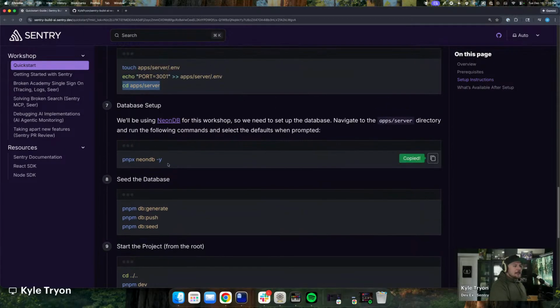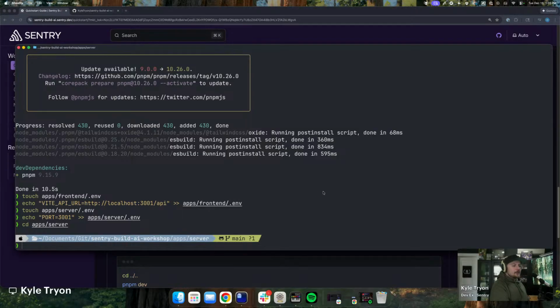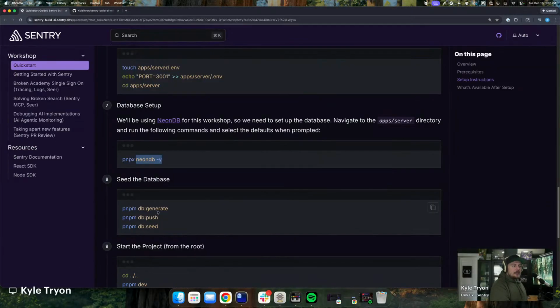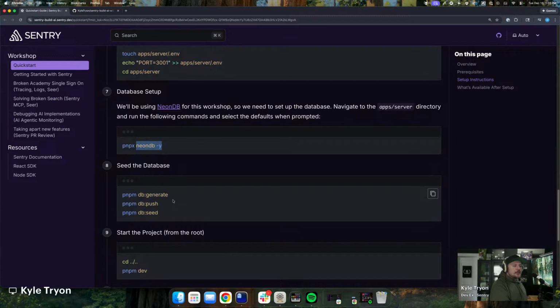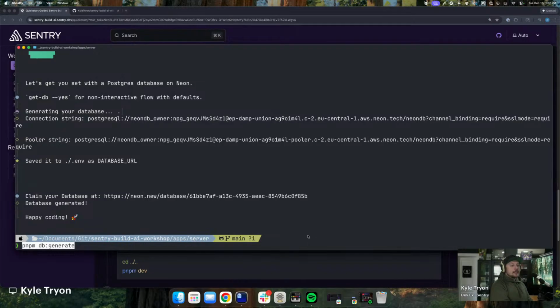So we're going to use the pnpx command. There we go, to install NeonDB. Let's go ahead and do that. And then we're going to have a few things here. So this project is already set up with a schema. It's already got an ORM. All we're doing is connecting it to the infrastructure, right? We're telling Neon to generate a database for us, and then we are going to push data to that database. So we'll run this command, pnpm db generate, and that will prepare ourselves to push up to NeonDB.